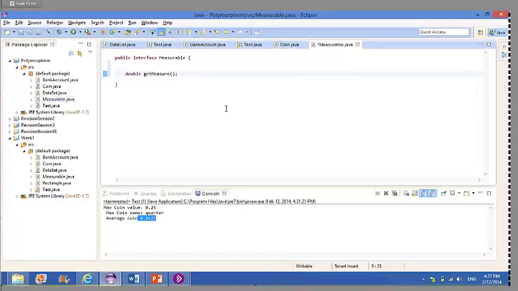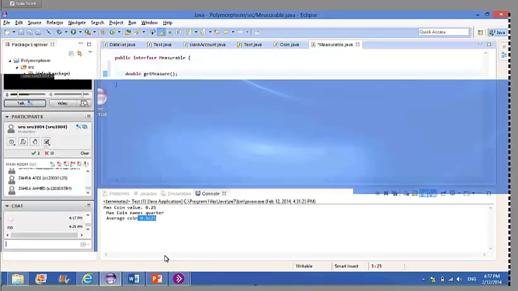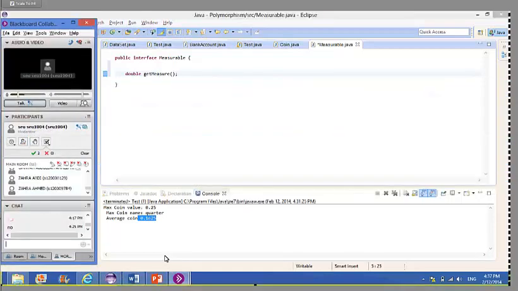Now, what's the difference here? Can anyone tell me what we have done so far? We wrote double getMeasure, and then the semicolon. Where is the body of the method? There is no implementation. There is no implementation in interfaces. The interface just specifies the name of the method that needs to be called, which is getMeasure, and that's it. How this method is implemented depends on the class that's implementing it. So in the case of bank account, getMeasure will return balance. In the case of coin, it will return value, and we'll see it right now.